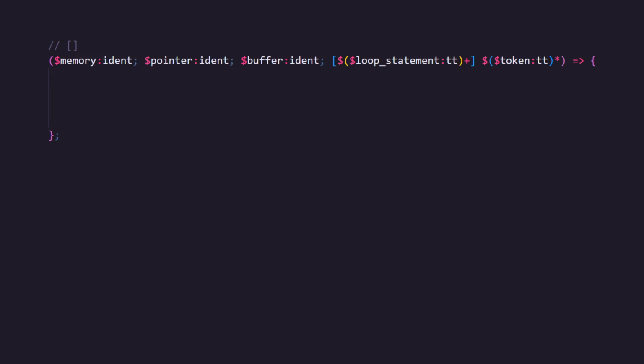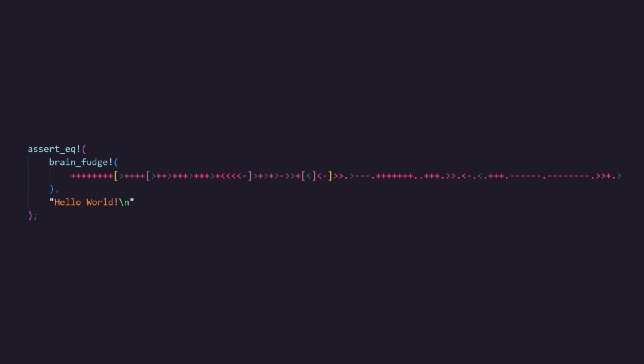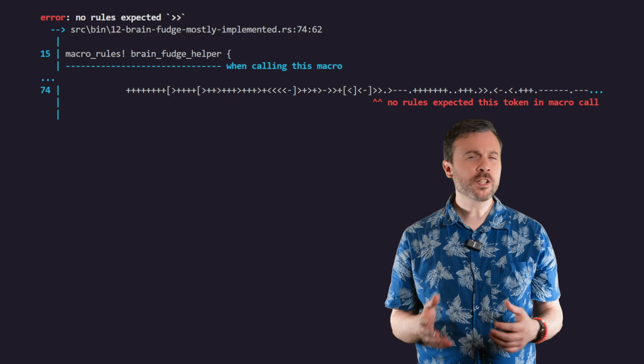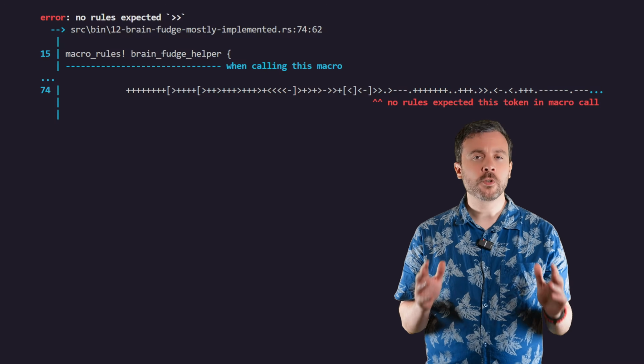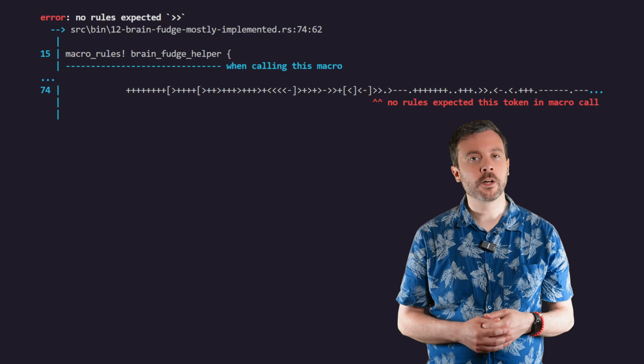The loop is really easy to implement too. We check the value at the current pointer position. If it's not 0, we run the code in the loop and check again. If it is 0, then we continue recursing with the rest of the code just like every other rule. To make sure our new code works, we'll update our test with the real hello world. And when we build it, it doesn't work again. It actually gives us a number of errors, all different, all valid, but I'm only showing the first one because it tells us exactly what we need to know.